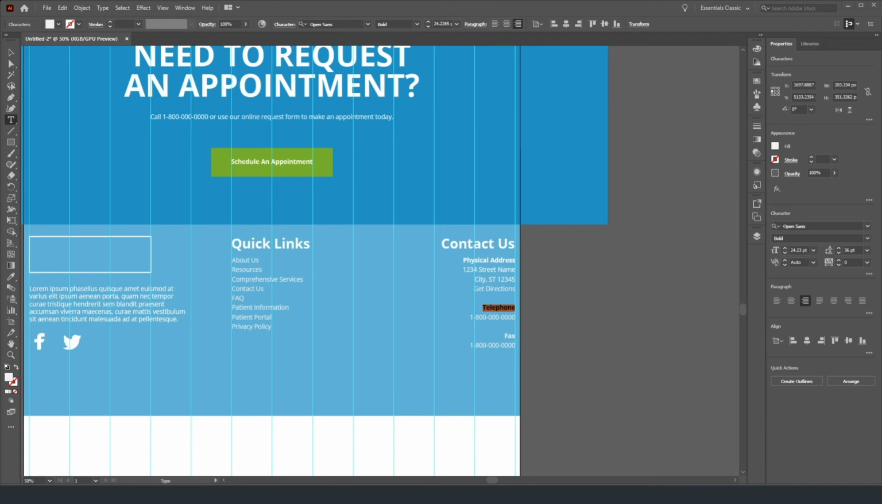Alright, so now they have their phone number, their fax. Actually, I don't like the way that looks, so let's do it this way. Instead of doing that, do telephone and then fax right underneath it, like that. Alright, so that looks a lot cleaner.